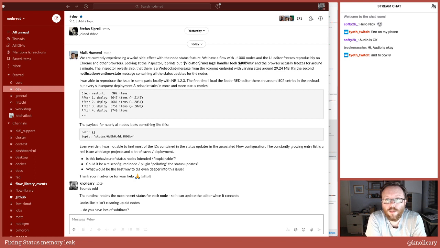So they find the editor tends to freeze when they are loading up the flows. And they've seen that it's related to the status messages coming from nodes to the editor. So I'm going to talk through how all of this works a bit. But what's interesting and what caught my attention is each time they're doing a deploy, it's getting worse.